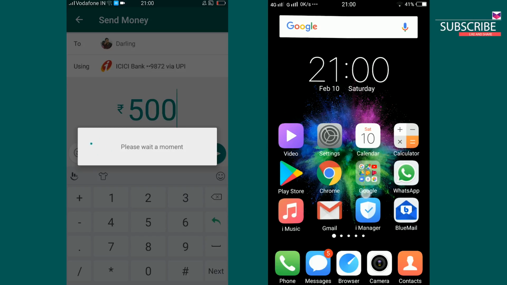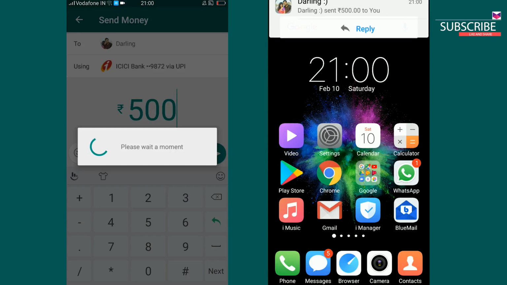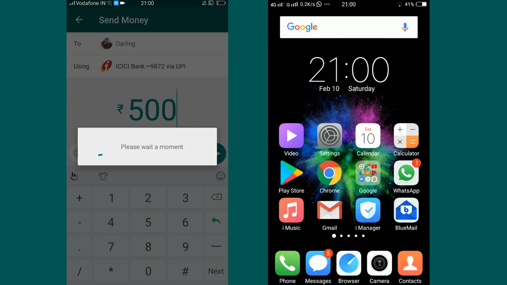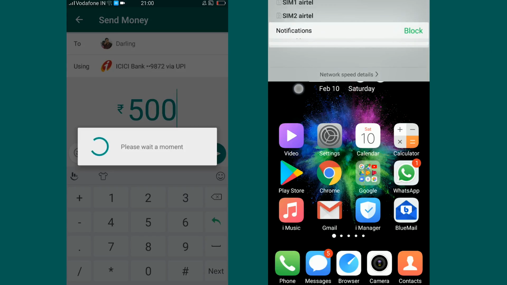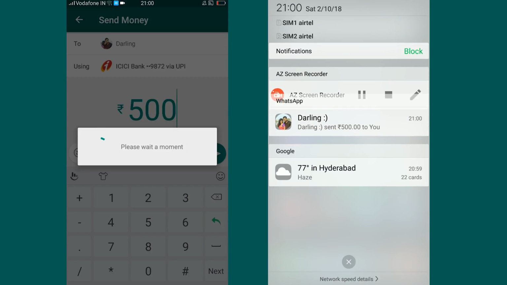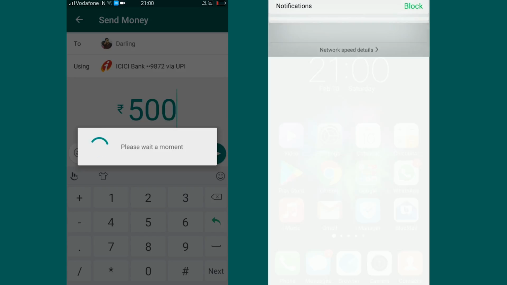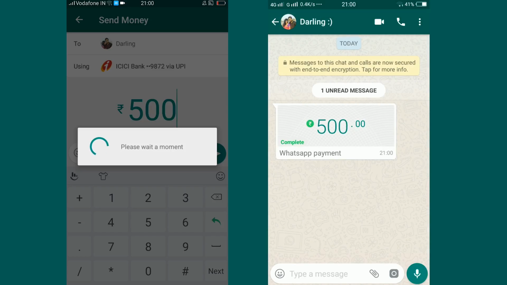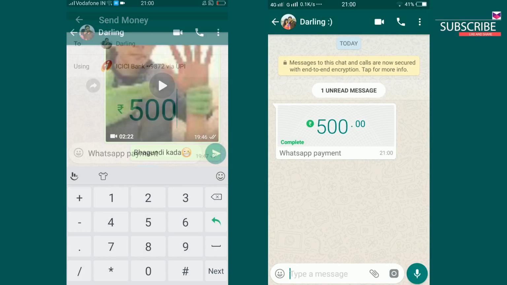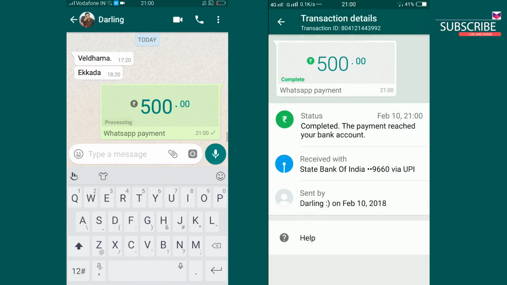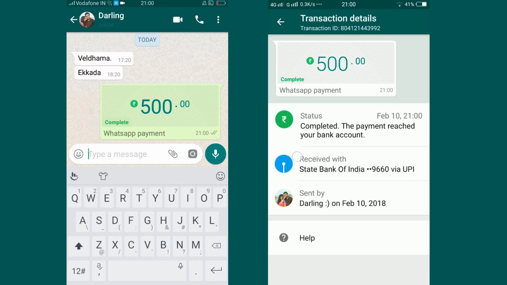So let me cross-verify the things. As of now you can see here, the processing is completed. On the other screen, you can see the pop-up WhatsApp message we have received, saying that you have received 500 rupees. Just tap this. Here you can see in which bank it will be credited. I have registered my SBI bank on the other phone, so the amount will be transferred directly to my SBI bank.